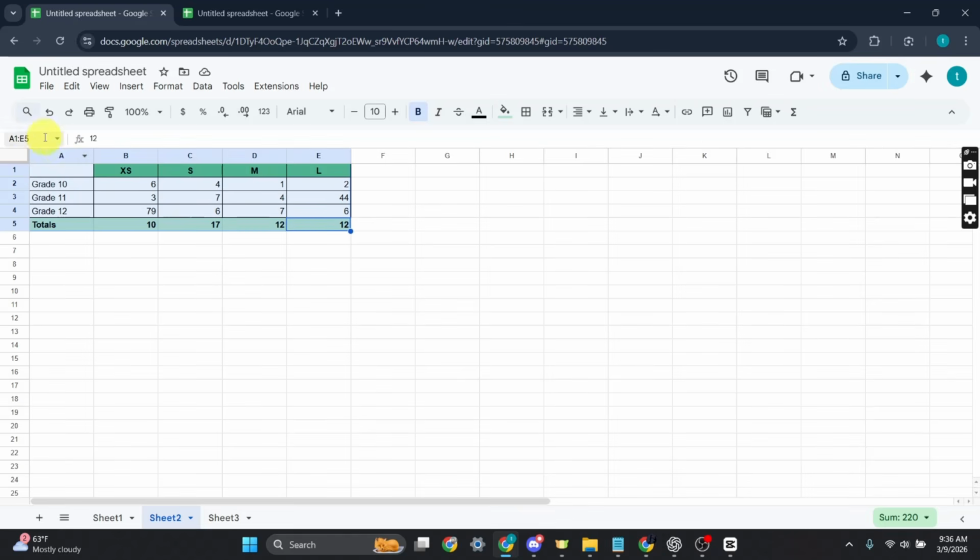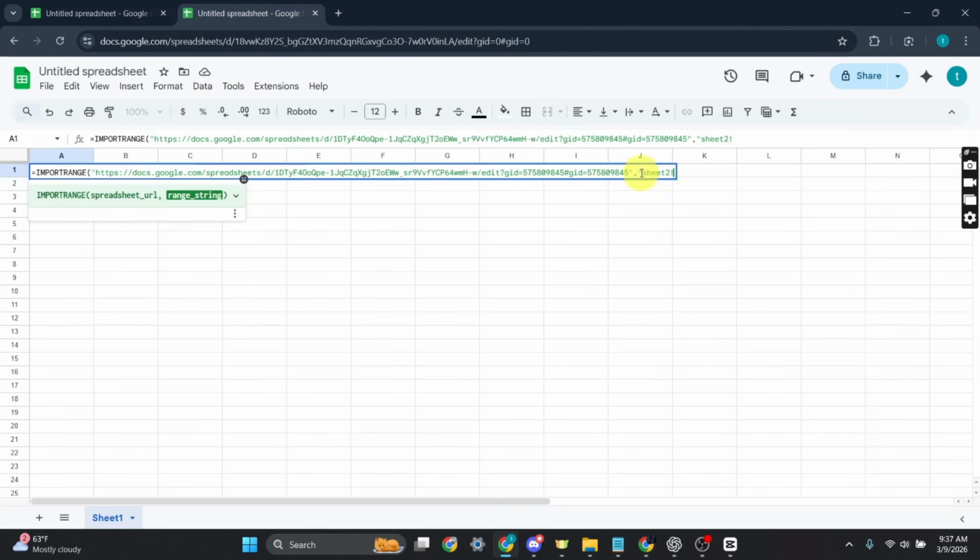Just highlight it, and in the name box, you will see a range appear. Just copy that range by pressing Ctrl C on your keyboard and go to your sheet. And from here, just paste the copied cell range, which is this in my case, and close the quotation mark.